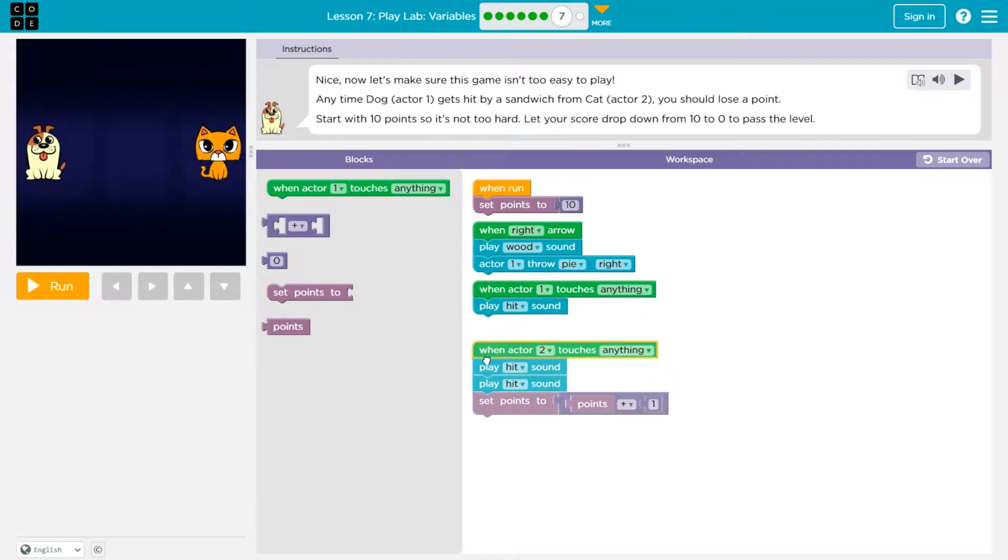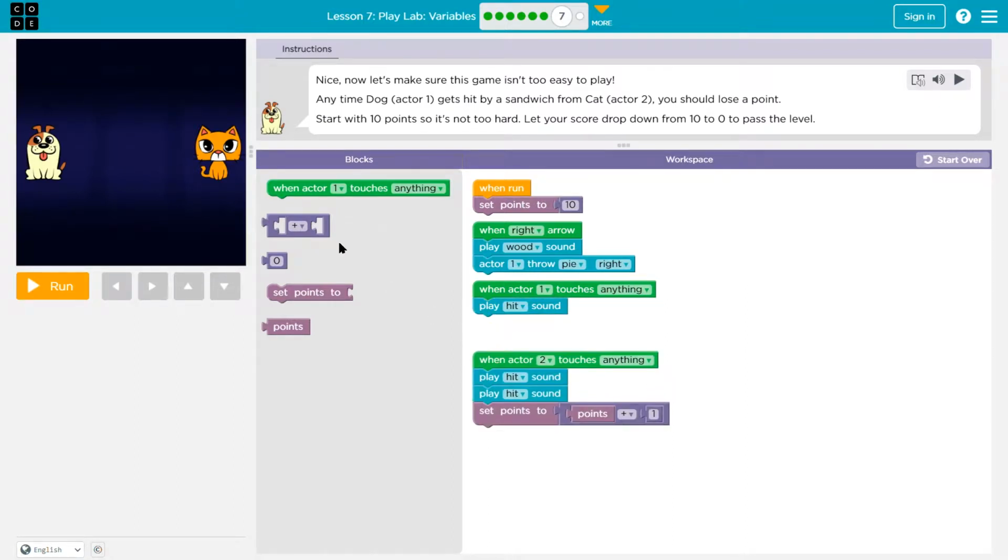I'm going to drag and drop this part a little below. And let's drag and drop the fourth block, which is set points to. Drag and drop the second block, attach it to set points to. Drag and drop the fifth block, attach it to the first blank. Drag and drop the third block, attach it to the second blank. Click on 0 and type 1.